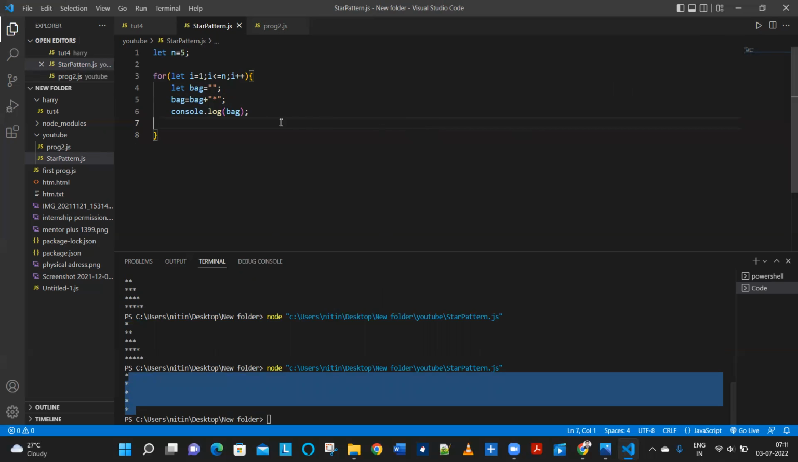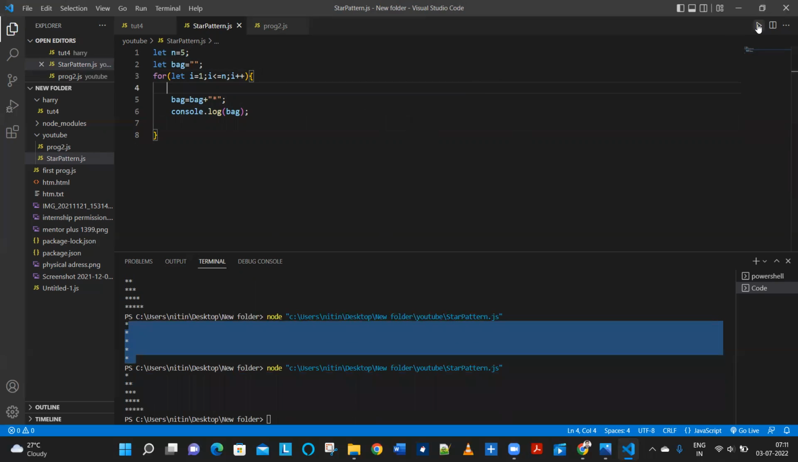Okay. So that's why I have declared this variable outside the for loop. Okay. Ctrl+S and you can see. Now I will show you how to print this kind of pattern.